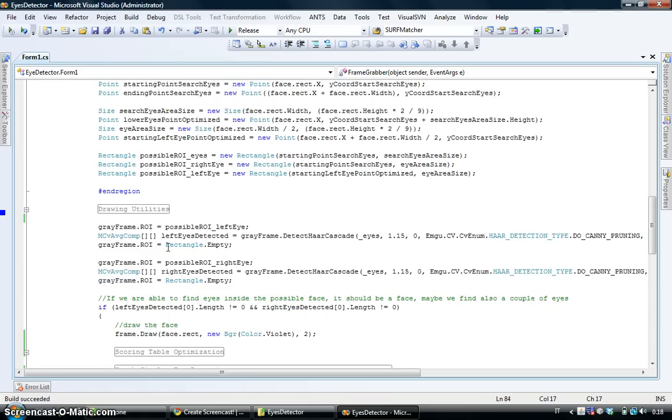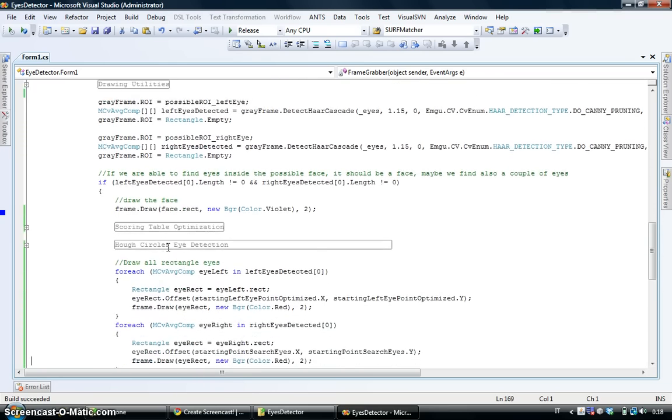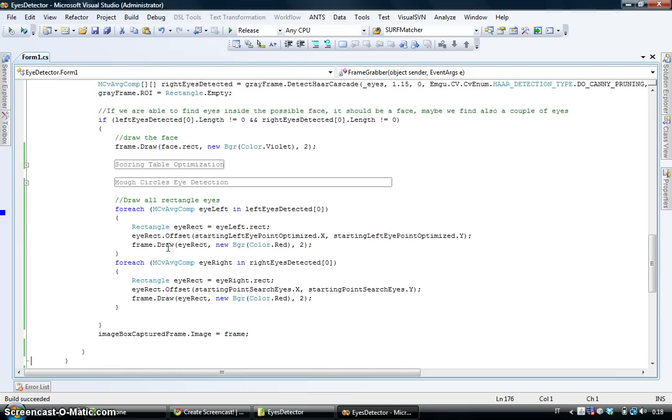After that, we define our region of interest to detect our left eye. We are detecting our eyes. We clear up the region of interest set before. We detect with similar code our right eye. And after, we can draw our eyes using this class. So let's see a simple demo.